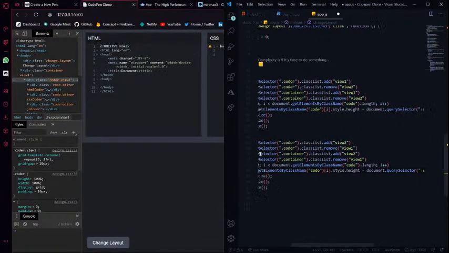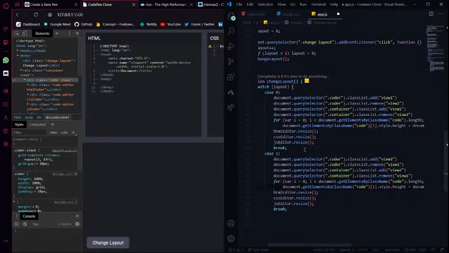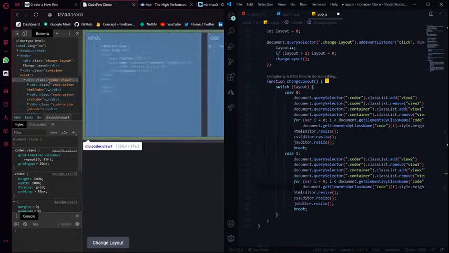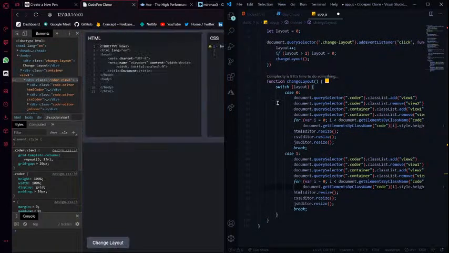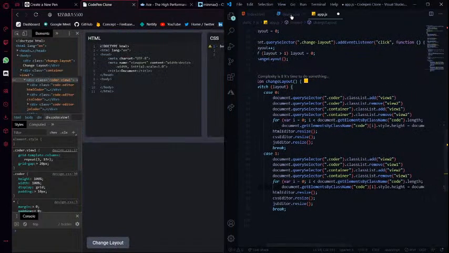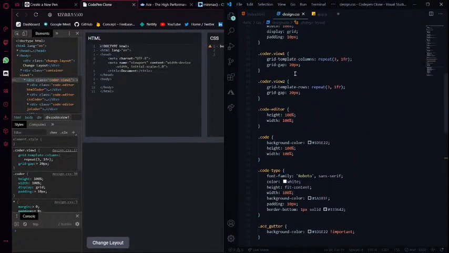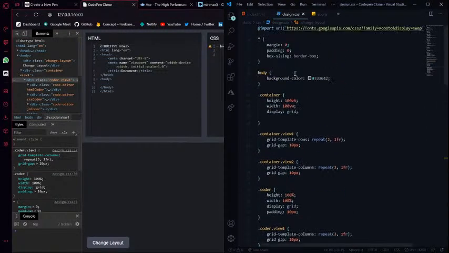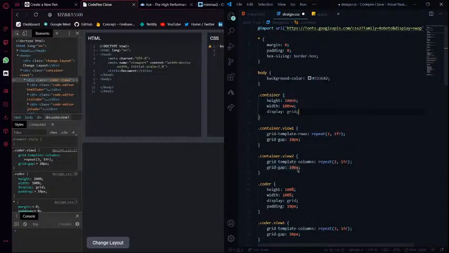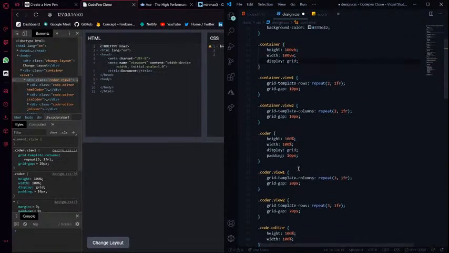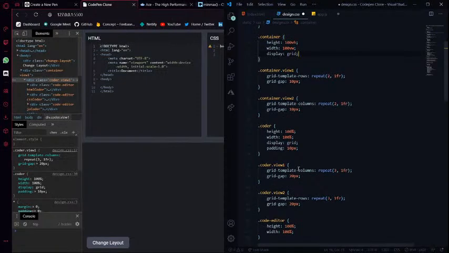And am I not changing the size of the whole coder over here? Dot coder. I think it is already 100% set, right? Oh, okay, it's 100 VH and 100 VW. Or what? Nope, it is 100%. Okay. So what is the problem here then? Display grid.